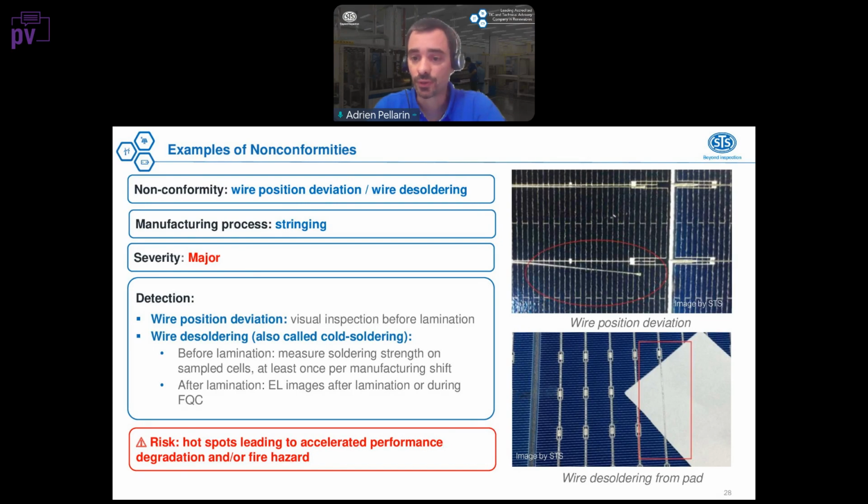So how to detect such a desoldering issue? We have two ways. Before lamination, we can measure the soldering strength with special testing equipment. So we do recommend doing that on a sample cell at least once per shift. And after lamination, we can do some EL imaging and see some dark areas that show that at some location on the module, there is some desoldering effect.